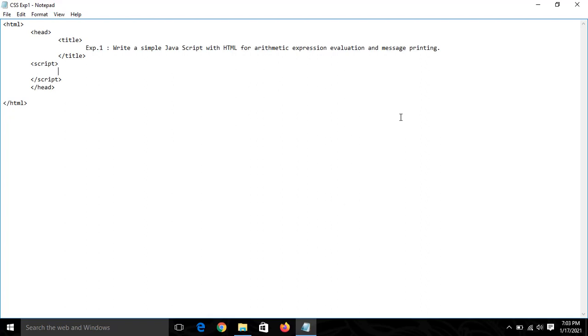Now in order to print something on your web page we can use the document.write function. By writing document, then one dot, and then write, and inside that within the double quotes you can print any message on your web page. Now document.write is similar to the printf statement in C language.